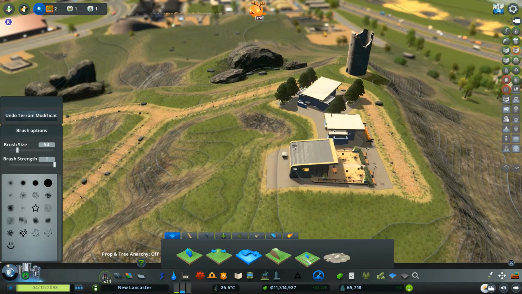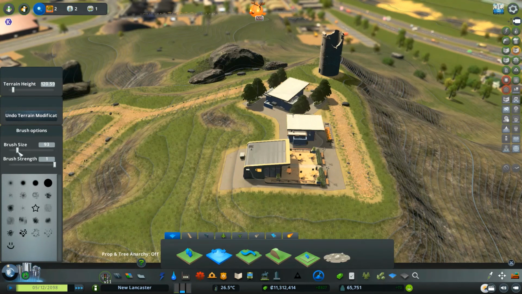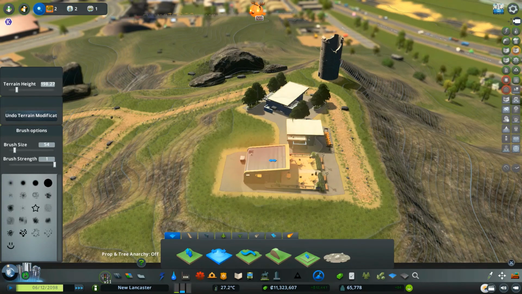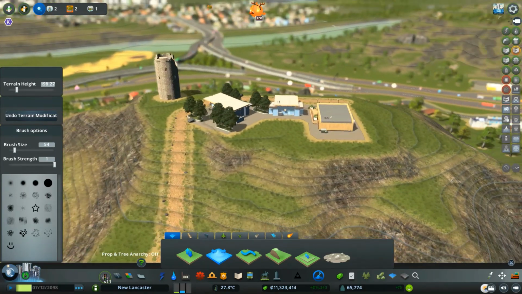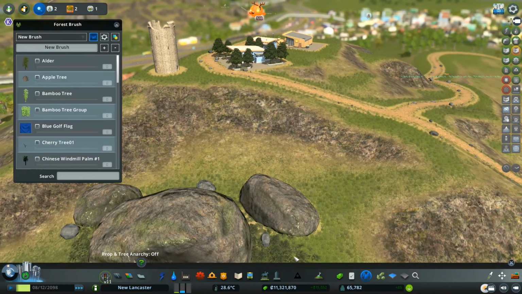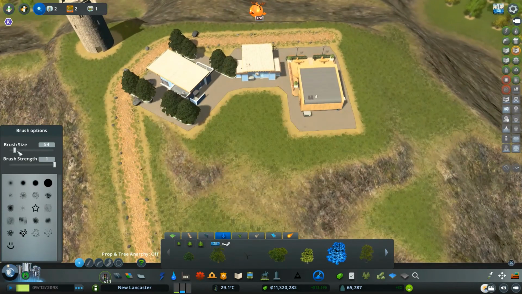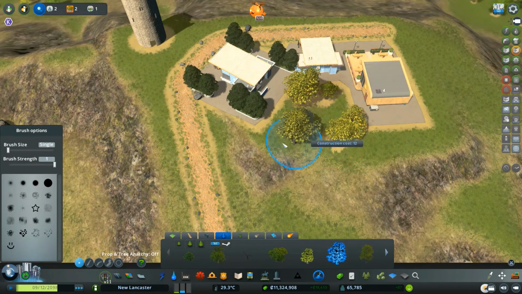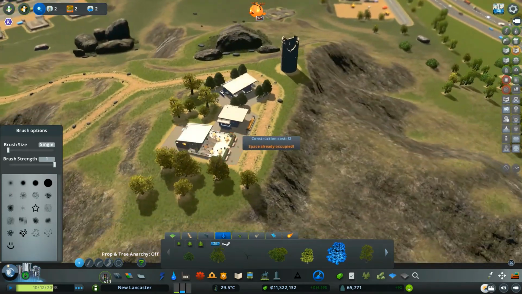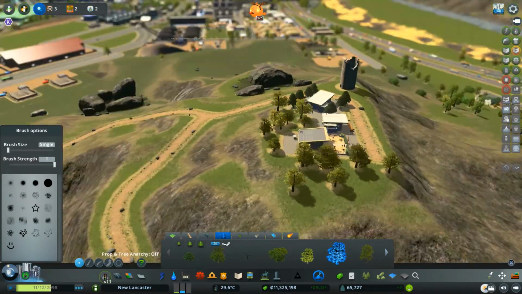I'm just going to use the smoothing tool, and we're just going to smooth out this little area here. Actually, the leveling tool is going to be better. So we're going to level it out like that. Awesome. And then now let's start decorating a bit. So we're going to need, oh, not the force brush, I just want this. And I want our normal tree. And we're just going to add a few trees along here. Yeah, looks great.